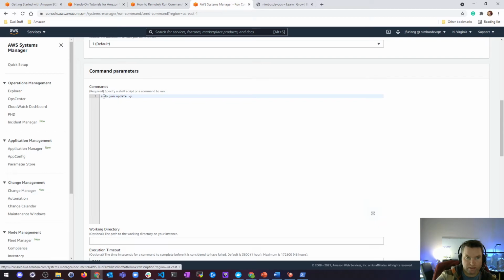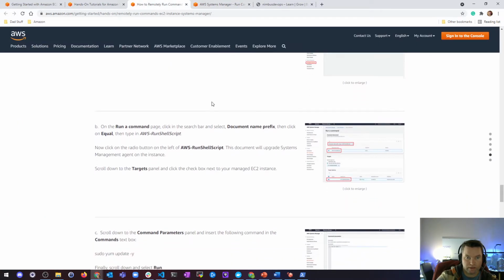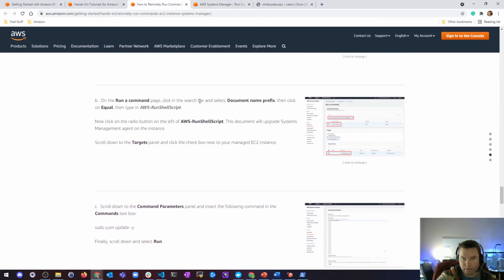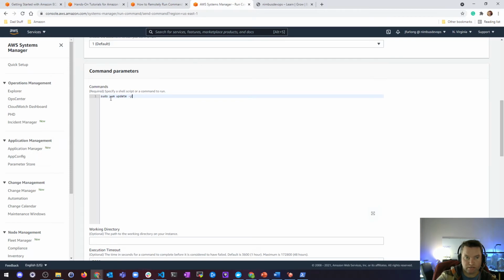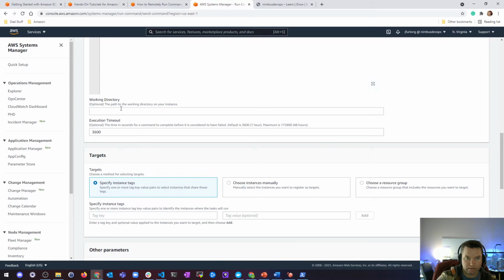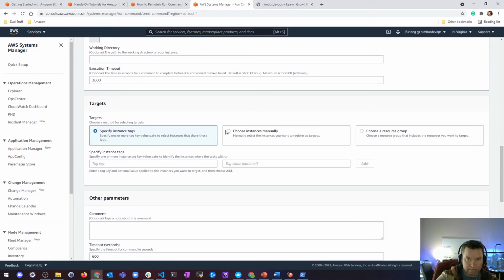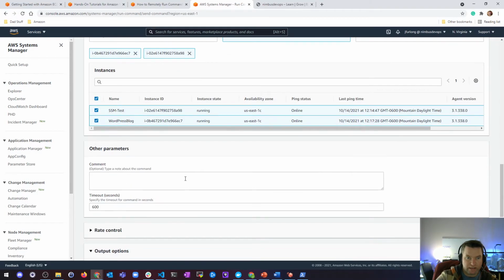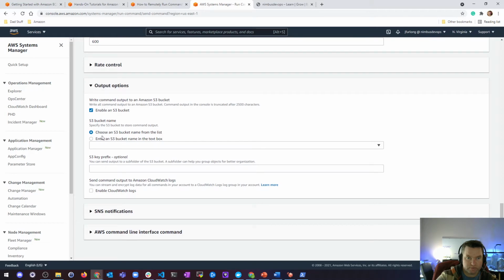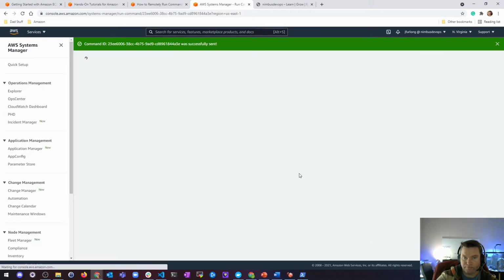Okay, and you could do all kinds of stuff in here. I don't know if it needs a bin bash or not, but we'll just pretend that it does. Yeah, that's what they wanted me to do anyway. So yeah, you don't need a shebang or bin bash or anything like that up top. You can just type it directly in there. If you need to set a working directory, you can do that. I'm going to choose my instances manually and just do both again, and then leave all this other stuff. I'll go ahead and throw it in this bucket and then hit run.